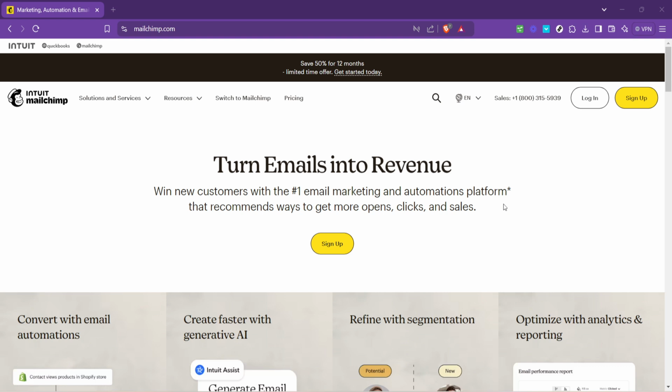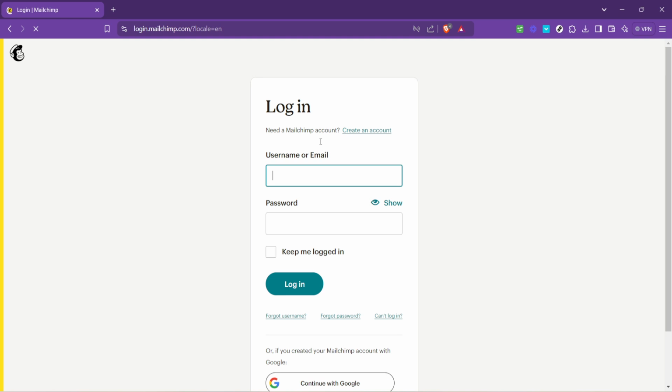To begin, head over to the Mailchimp website. You'll need to log into your account, so start by going to the Mailchimp login page. Once you're there, it's straightforward. Just enter your username or email into the designated field. Make sure you input the email associated with your Mailchimp account to avoid any login hiccups.